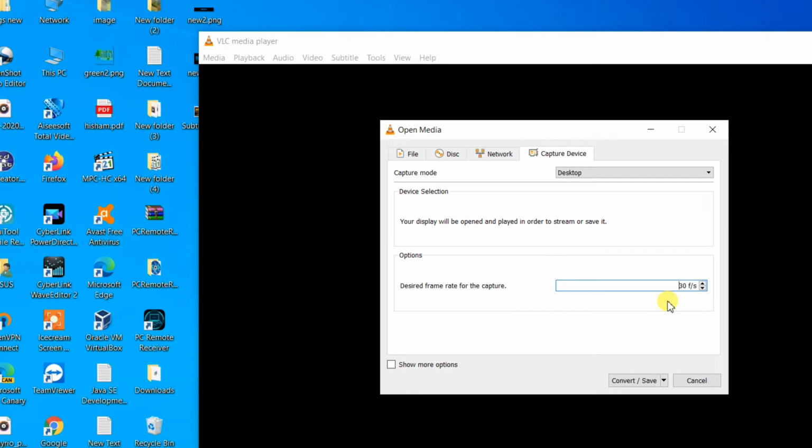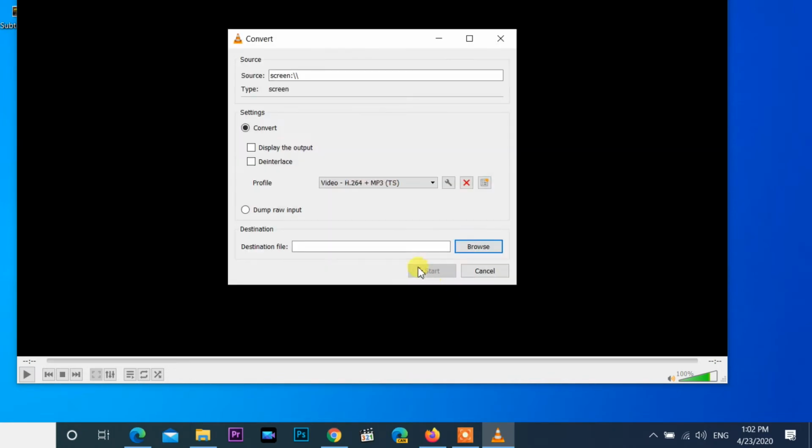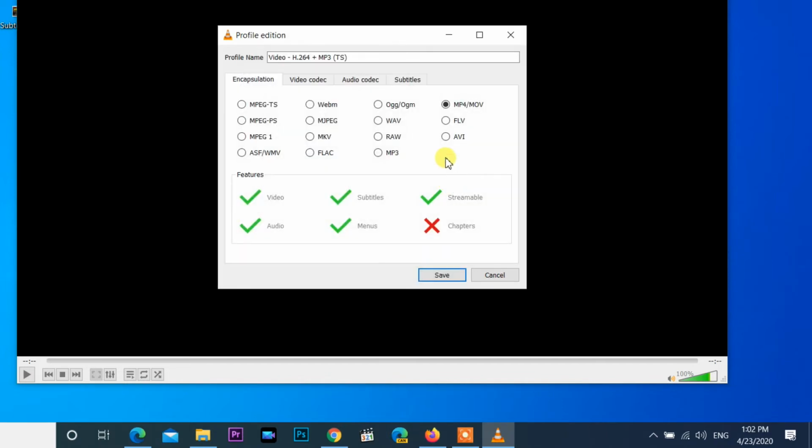Right bottom you will find the convert or save and select the convert. Find your preferred video format. You can select video format, video resolution, video and audio codec, frame rate and bit rate.